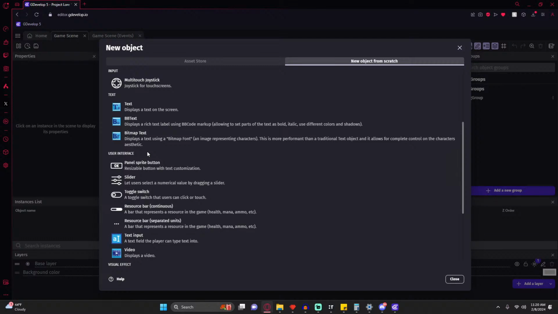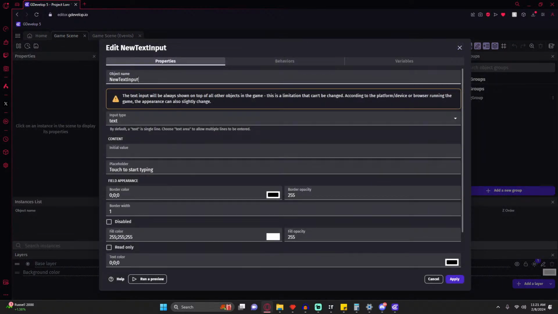Let's see. We're going to start with a proper bitmap text. Do I want to do a bitmap text, or do I just want to do a text field? For the debugger text, we're just going to do a regular text field. And we're going to name this debug text. The initial value, we don't need anything.